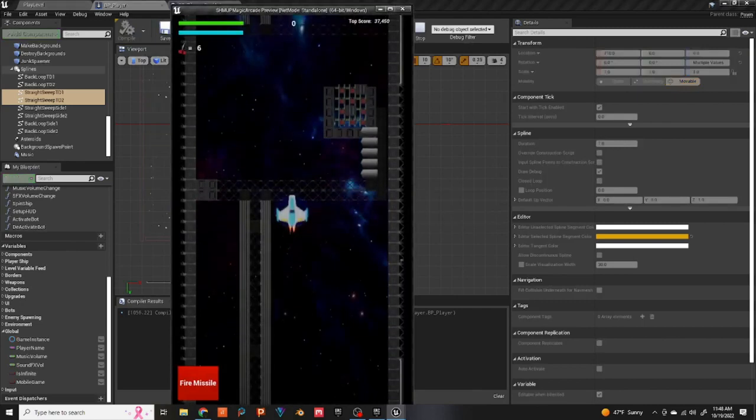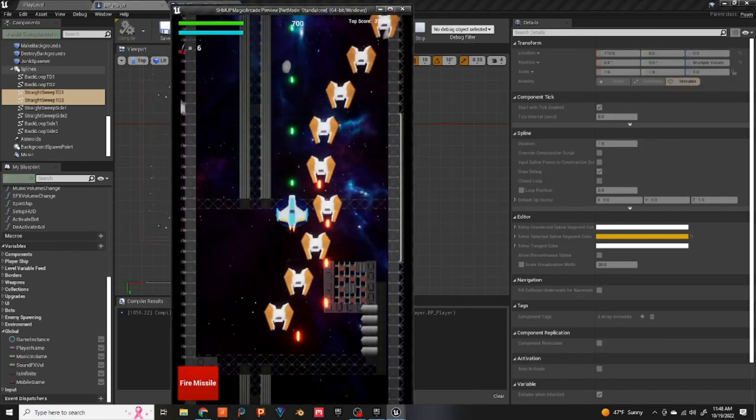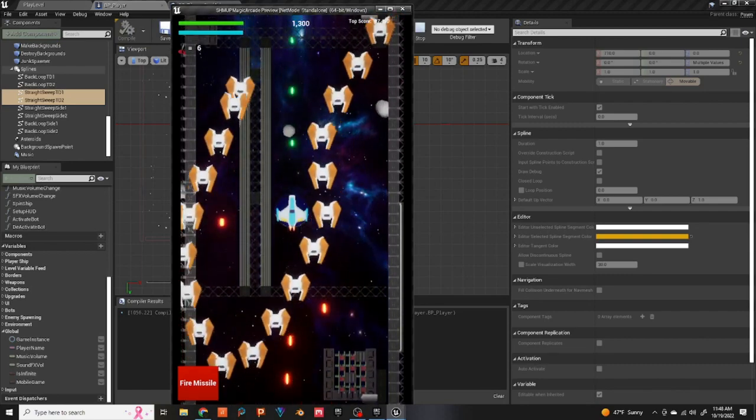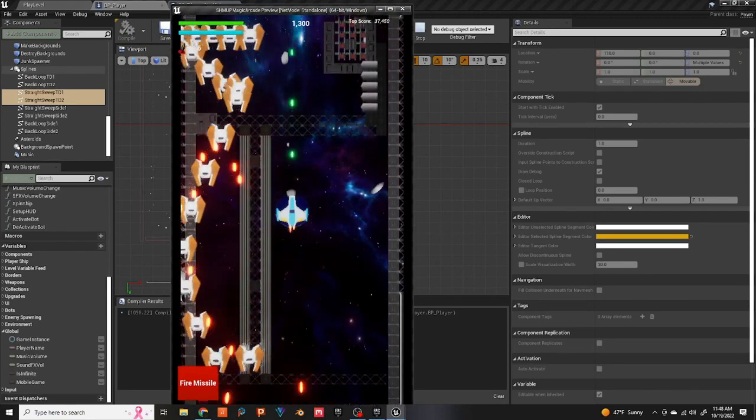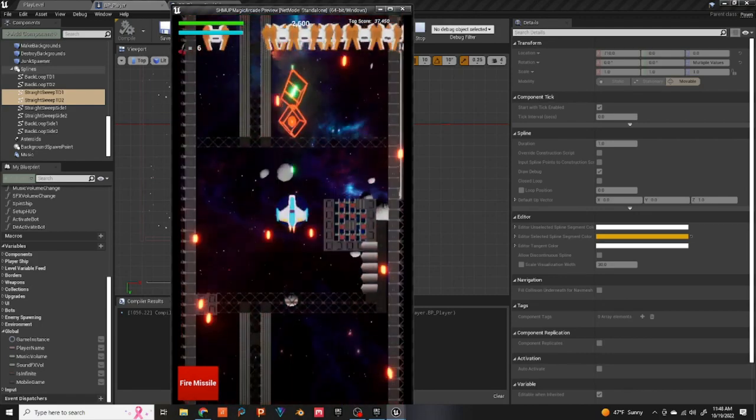But that's a good thing about using these splines and the movers, because we only have to move these. We don't have to mess with every single ship. And that looks great.